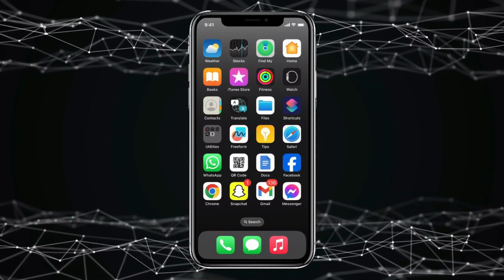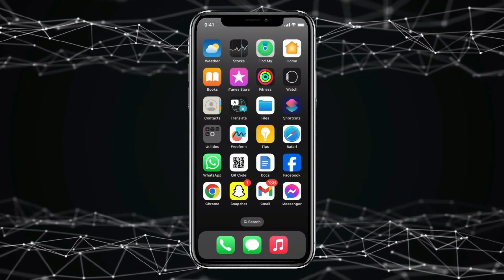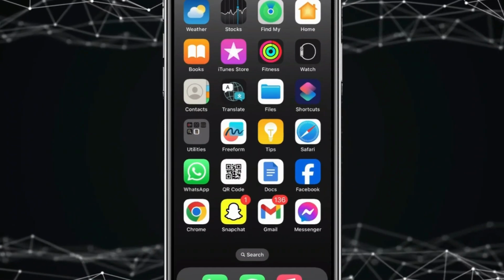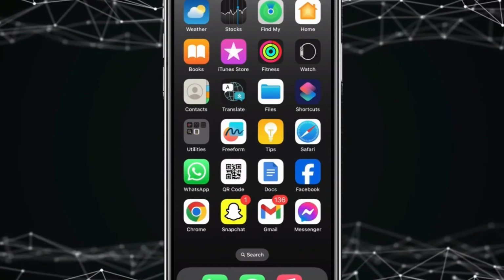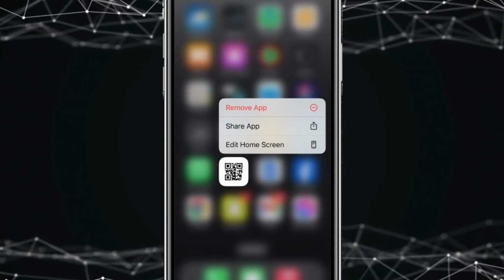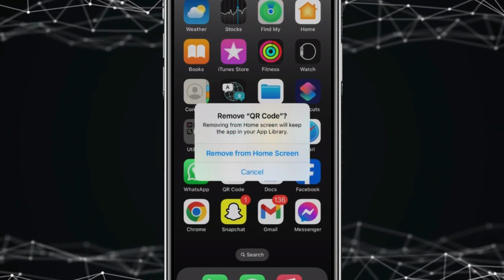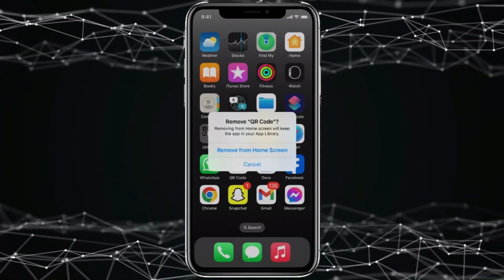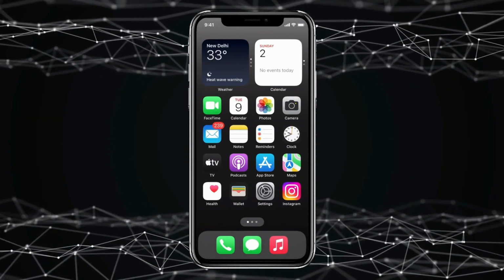Today in this video I show you how to fix can't delete apps on iPhone. For deleting apps on iPhone, you have to press and hold the app which you want to delete and click on remove app. Now if you did not find delete app option, then click on cancel and open settings.